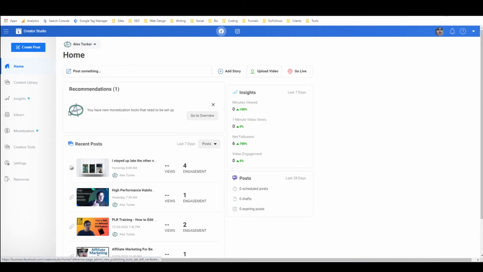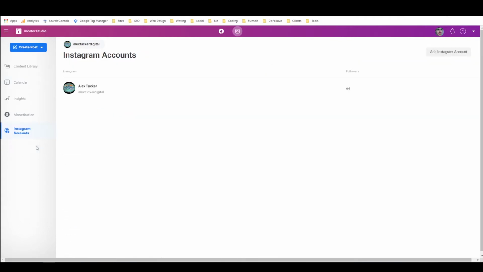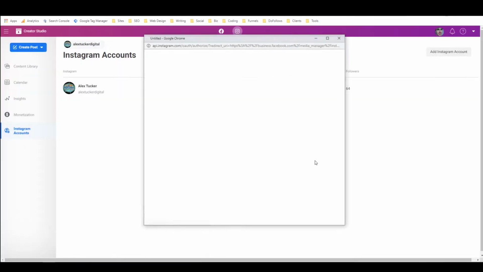And then from here, we can actually schedule posts on Facebook, or we can schedule posts on a linked Instagram account. So as you can see up here at the top, I'm currently on Facebook. If I click on Instagram, it's going to take me over to my linked Instagram account. And I can actually add more Instagram accounts. So if I didn't have my Instagram account already connected, or if I wanted to connect an additional one, I would just click here, and then I would go to Add Instagram Account and say OK.